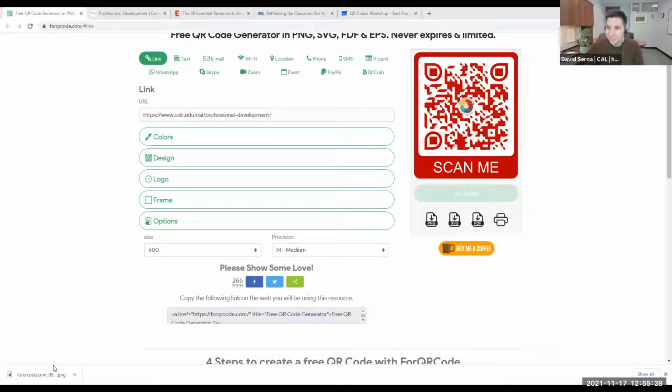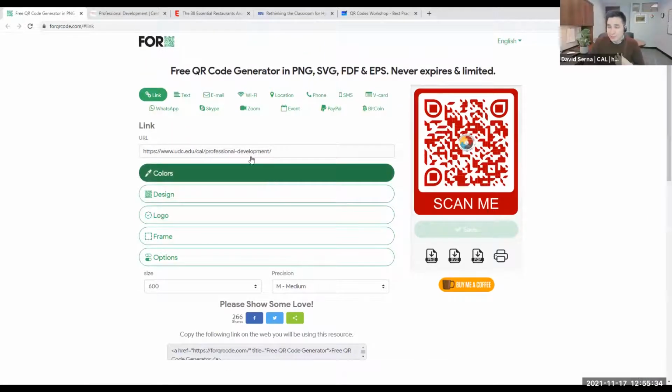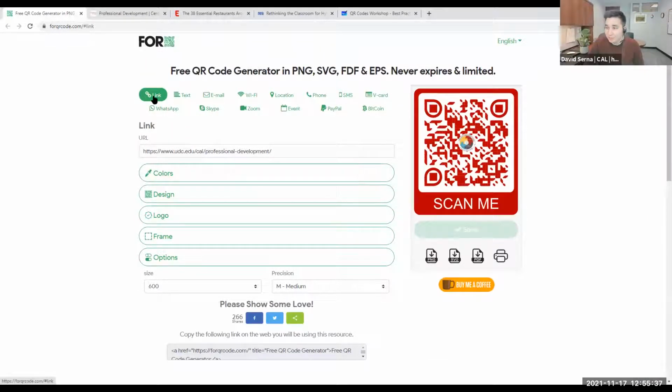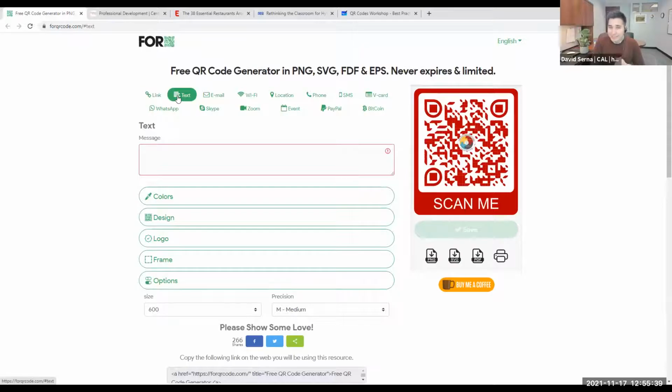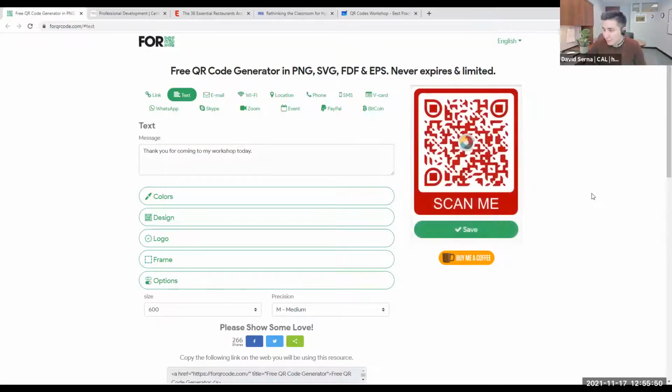Wasn't that cool, right? So I was able to make the QR code really quickly, and this is all free. Some other things I want to show you here, you can direct to a link. You can also direct to text. So let's say I wanted to write a text message. Thank you for coming to my workshop today. Okay, and look at this, it'll change automatically if I scan that QR code on the screen.